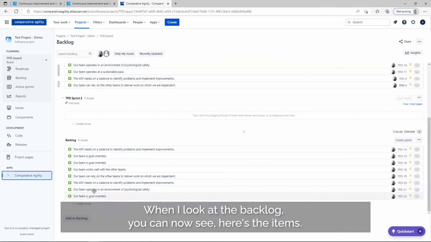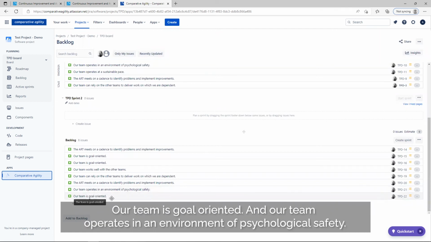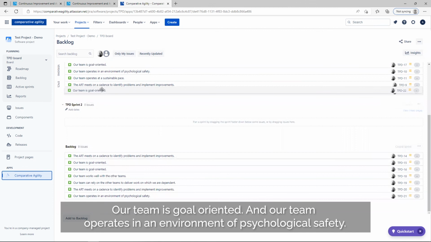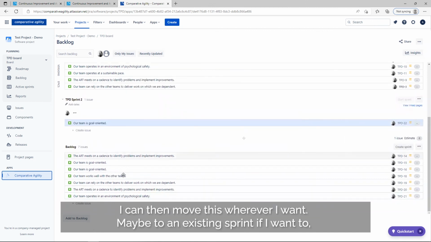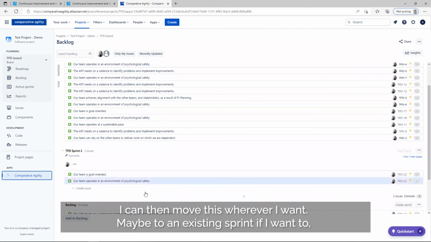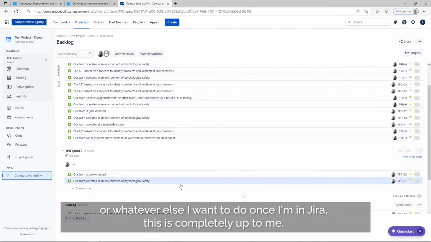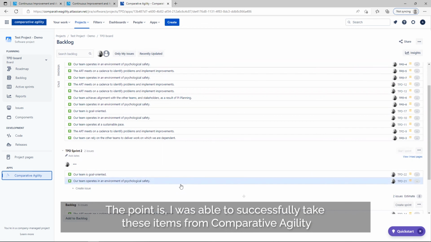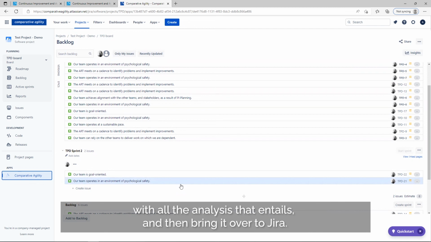When I look at the backlog, you can now see, here's the items. Our team is goal-oriented, and our team operates in an environment of psychological safety. I can then move this wherever I want, maybe to an existing sprint if I want to, or whatever else I want to do once I'm in Jira. This is completely up to me. The point is, I was able to successfully take these items from Comparative Agility with all the analysis that entails, and then bring it over to Jira.